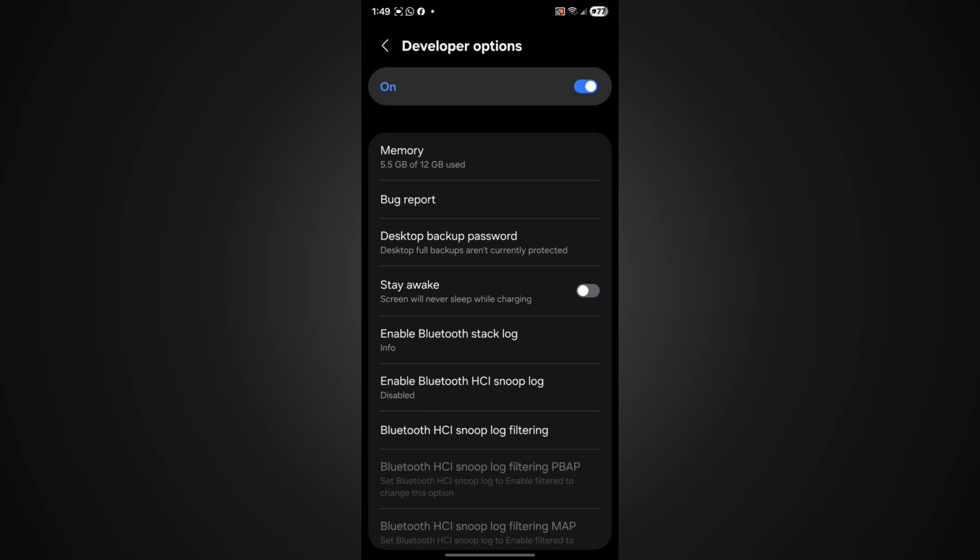Now, this is the important part. Look for the main Developer Options switch at the top of the page. If it's currently enabled, simply turn it off. Make sure Developer Options is completely disabled before moving on to the next step. This is important because the IRCTC app may prevent you from using the app while Developer Mode is enabled.